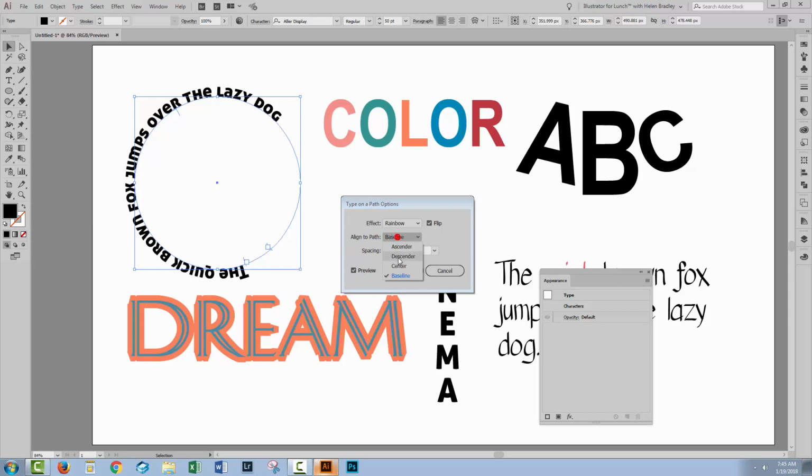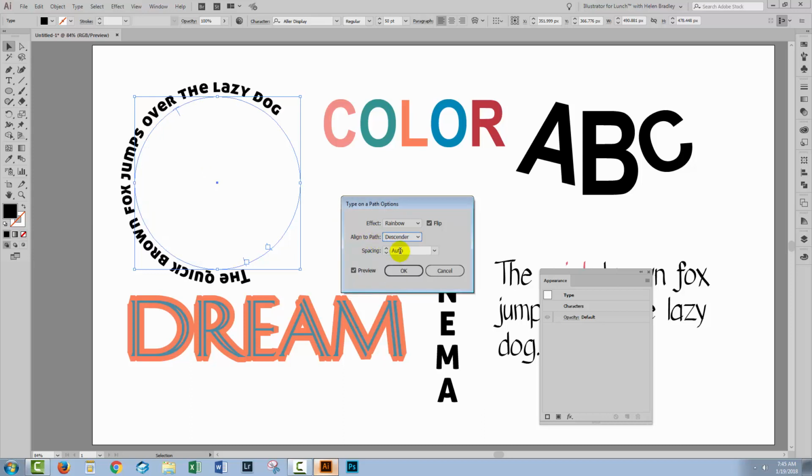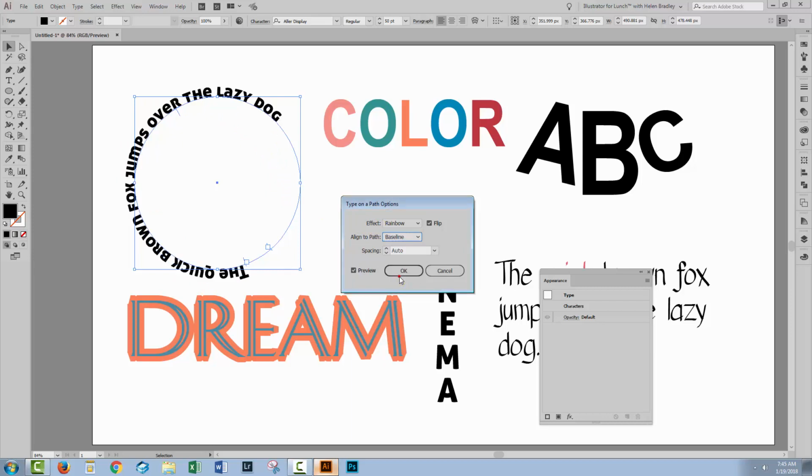You also have the option to align path to the ascender or the descender on the font and to the center, so the text is actually over the very center of the path, or as we were using, baseline. So I'm just going to click OK.